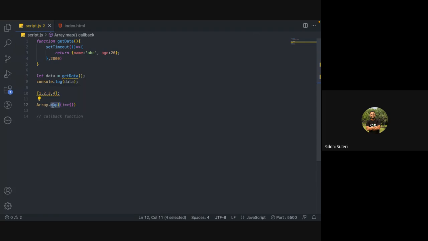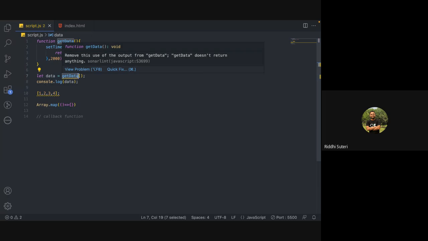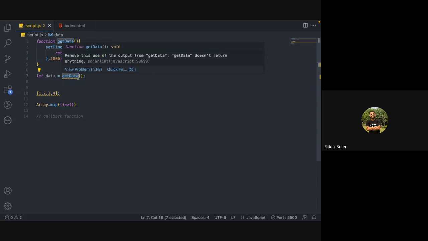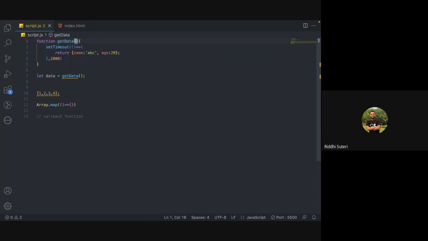You can assume a callback function this way: when this function is completed, when data arrives, then only I'll try to print it. This is what I meant by a callback function. So instead of doing it this way, can't we just attach it as a callback, so that when data arrives, then only this statement is logged? Don't you think that should happen? When data arrives, then only I'll call this function.